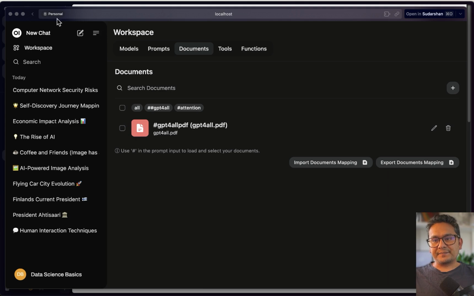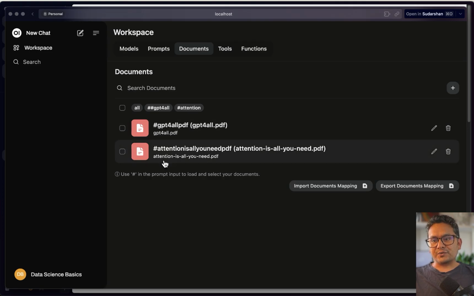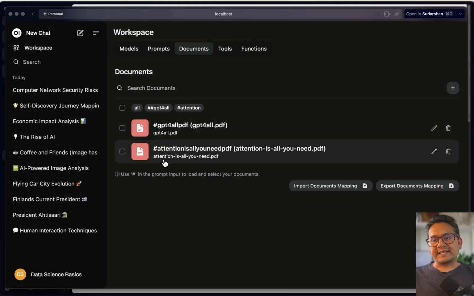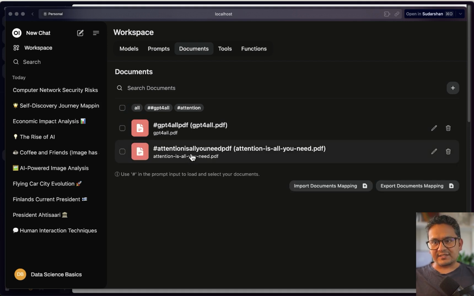And if I go here, refresh, so now you can see Attention Is All You Need, and this is the attention. If I click this attention, you can see only this particular thing is there. If I go with this GPT for all, then this is the GPT for all, and if I go all, then all the things are being selected here. Now I want to ask just the question with the attention. How can I do it?